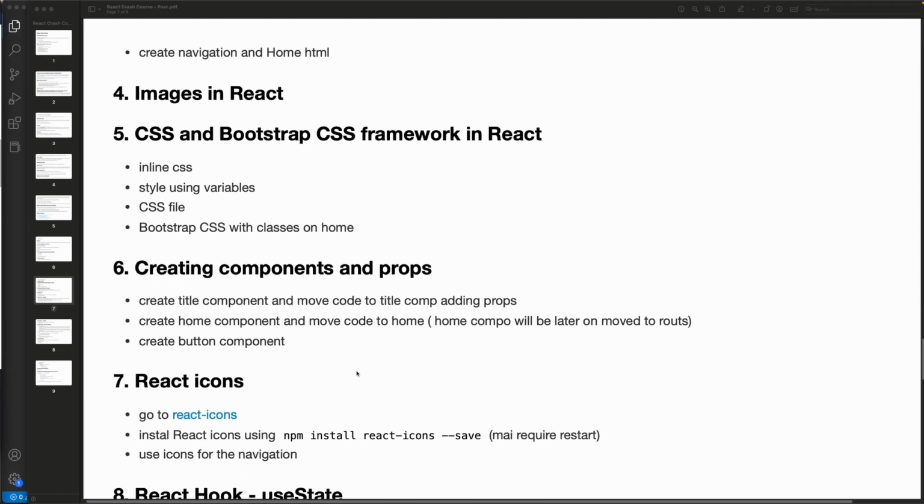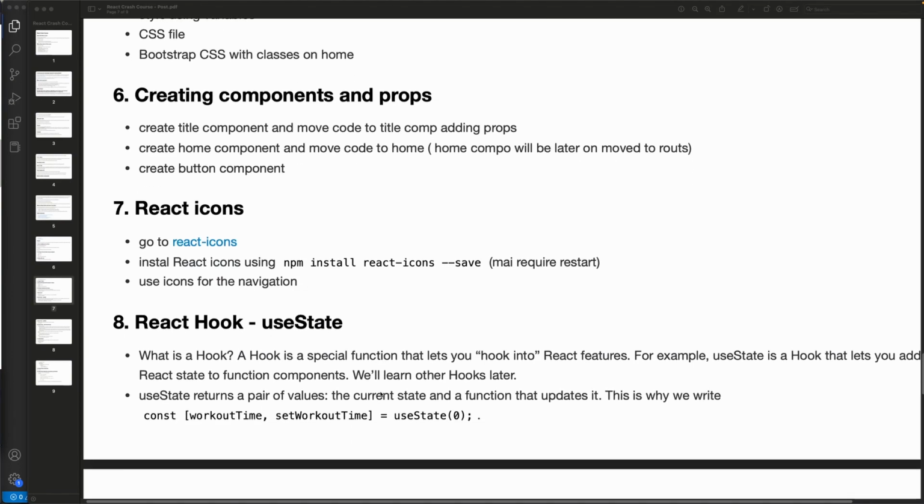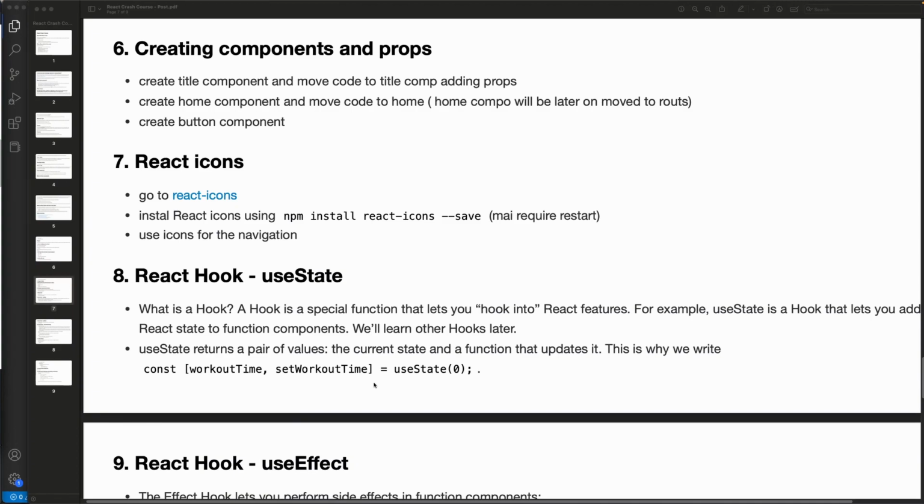Okay, then we're going to start creating components. I'm also going to explain how components work and what props are. Then we're going to go into React icons. I'm going to show you where you can get your React icons, how to install them, and how to use them. So we're not going to use an icon system, for example, from Font Awesome. We're going to use one that is already integrated in React.